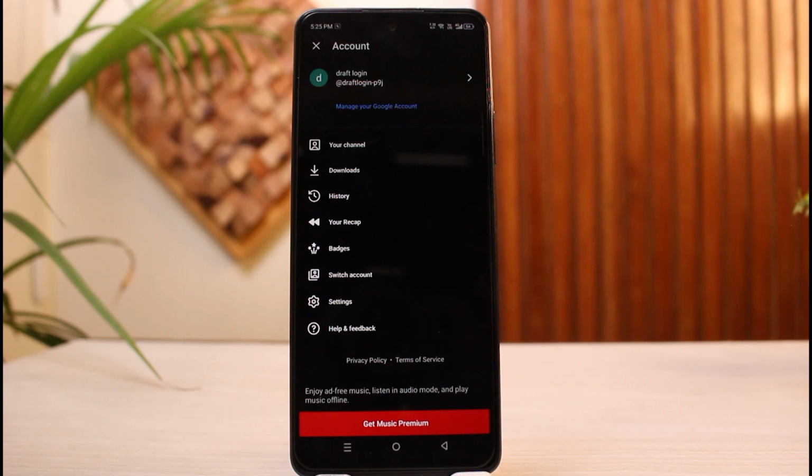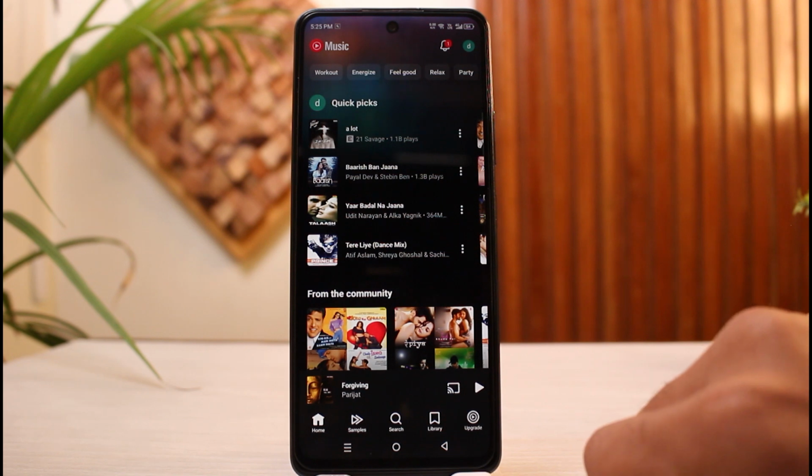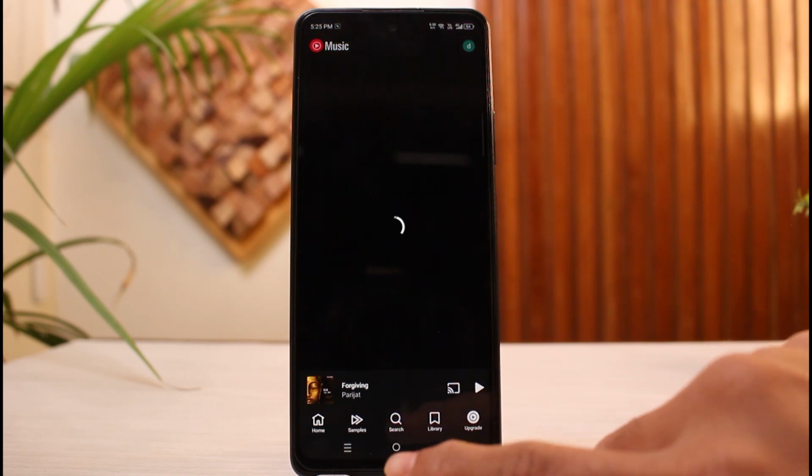There you'll be able to confirm whether you are logged in with a Google account that has your premium subscription or not. And if you are logged in with the account but you are not able to use your premium features, what you want to do is simply tap on this back button over here to come back to your home page and tap on this upgrade option over here.